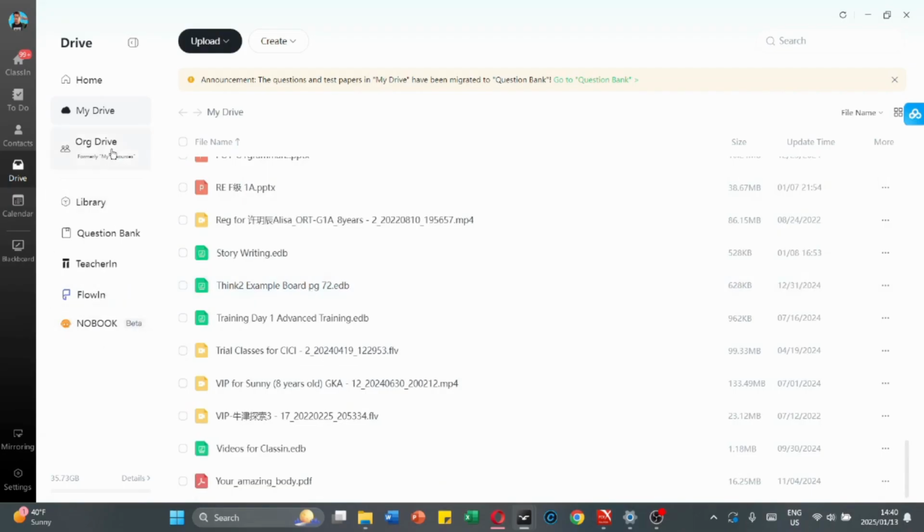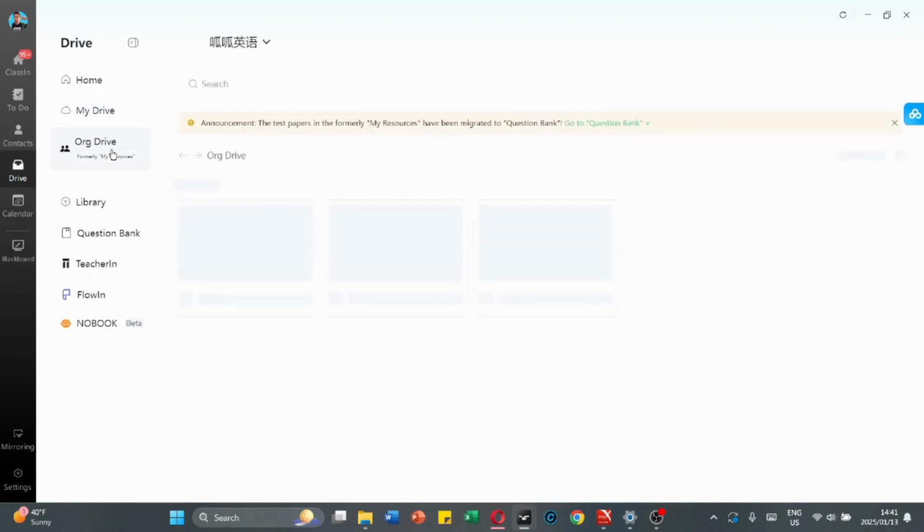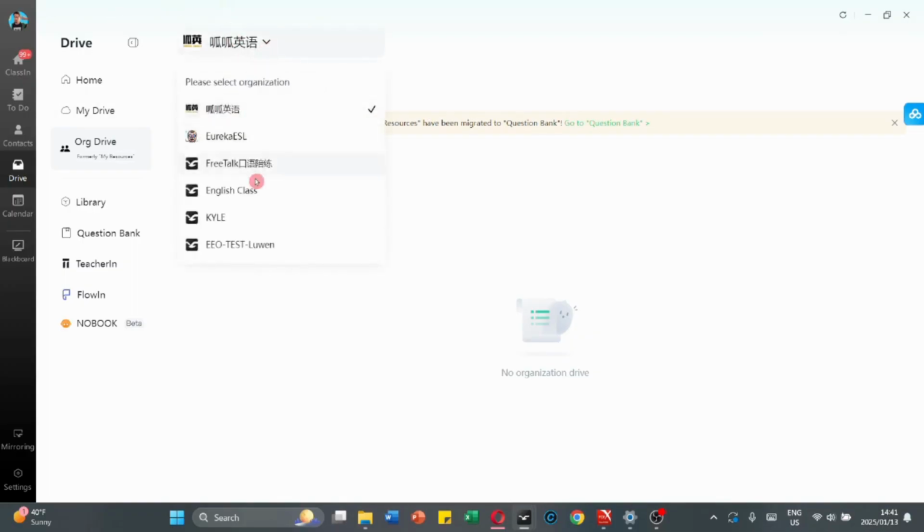The next thing we're going to take a look at is org drive. Now, org drive stands for organization, and it basically holds all the organization files for each school that you work for. Right, so what that means is if we click over here, you can see we have multiple schools, right? And each one of these schools have different files. They have different curriculums and different PPTs.